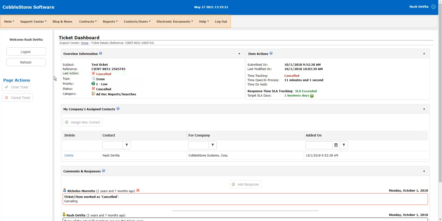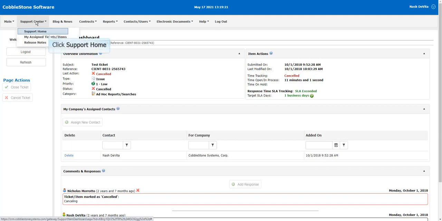The top menu in the Support Center works just like the one in Cobblestone. We'll click the Support Center option from the top menu. Our menu opens. We want Support Center, but before we click that, please note the other options available here, My Assigned Tickets and Release Notes. Access just your tickets from My Assigned Tickets and open the list of all Cobblestone version release notes from the Release Notes item. Now, let's click Support Home.